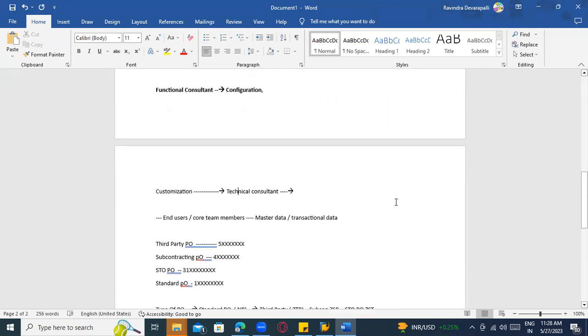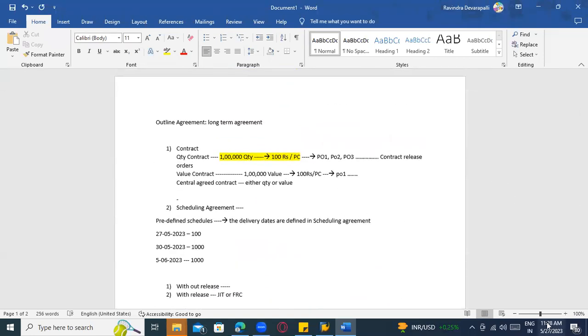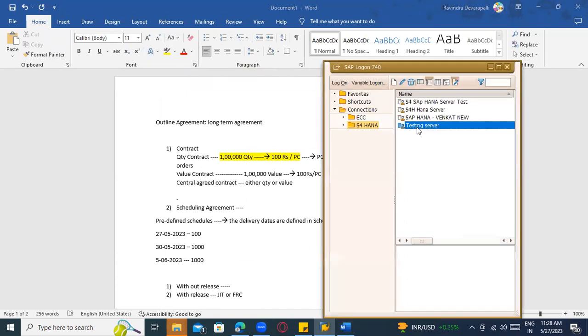So this is the theory part, whatever we discussed. The next class will start in the SAP login pad. This is the SAP login pad. You need to install this SAP login pad. In this SAP login pad, you will have the server details.